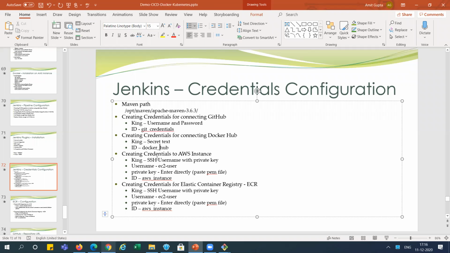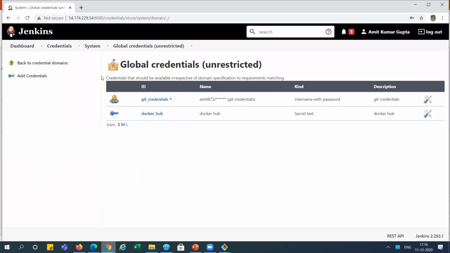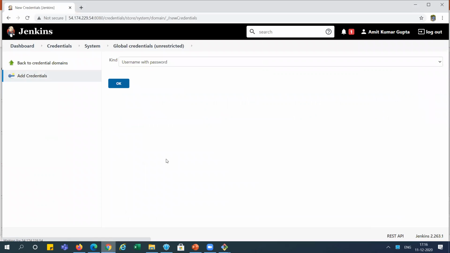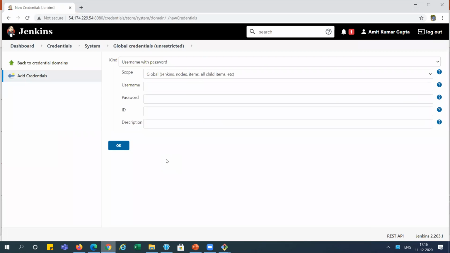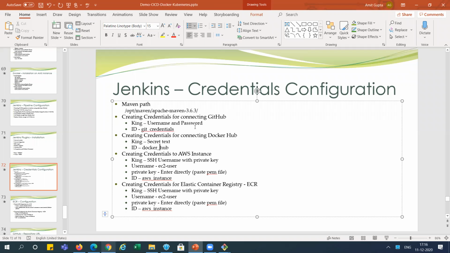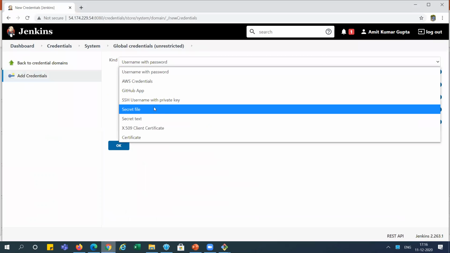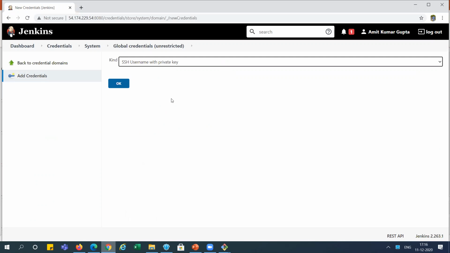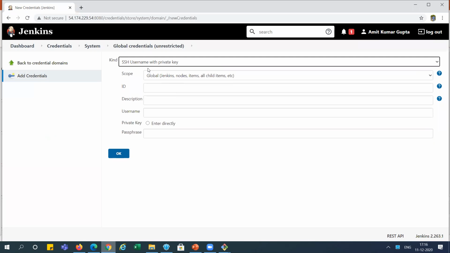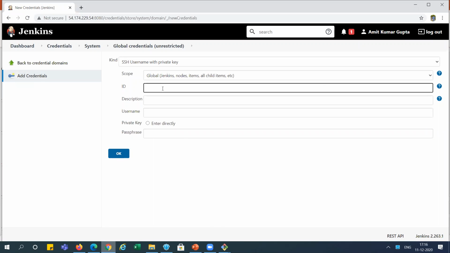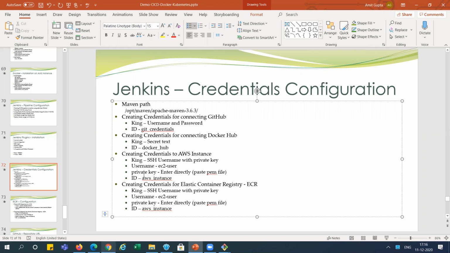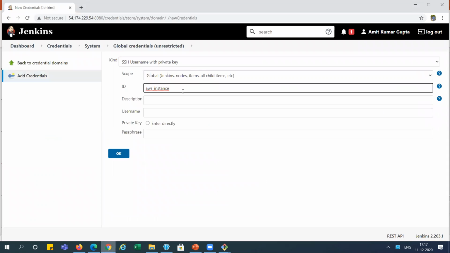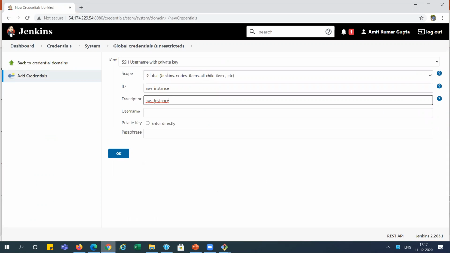Now, next one, we need to connect with the AWS instance, so we'll create one more credential for that. Here you can see we will select the kind, SSH username with private key. You can see this one we are getting here because we have installed the SSH plugin. And for the ID, we need to add AWS underscore instance, right? And the description.